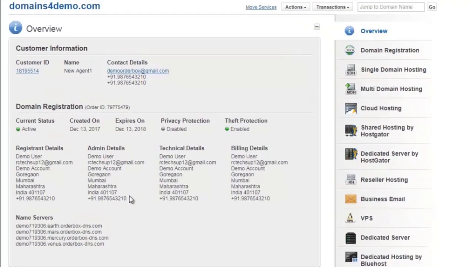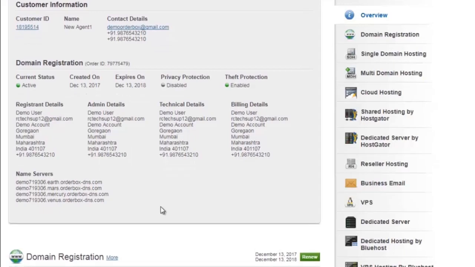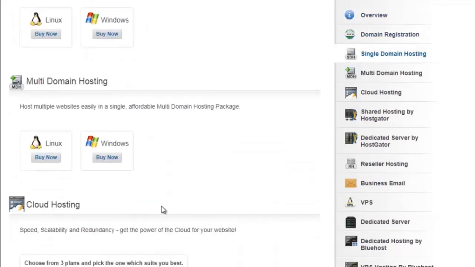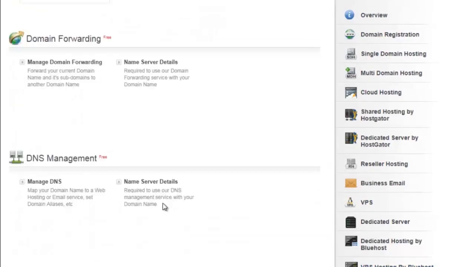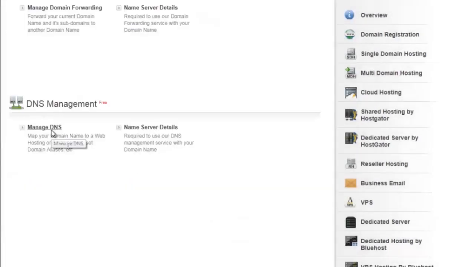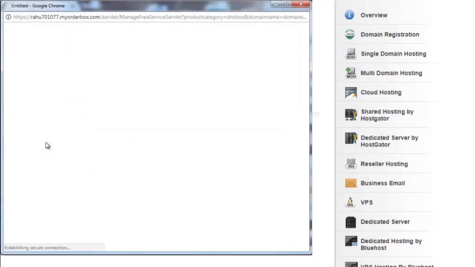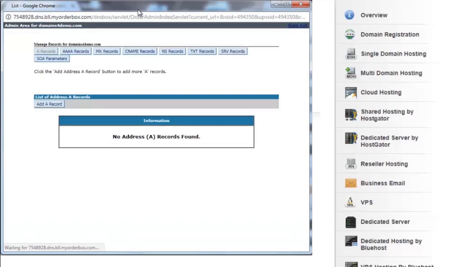In this case, the domain name domainsfordemo.com is using our name servers and hence we'll be adding the records in our DNS zone. In order to go to the DNS zone, we scroll down to the last option, that is DNS management panel, where we can add the required records for the domain name. Here we click on the option Manage DNS, which takes you to the DNS zone where all the records for the domain name can be added.